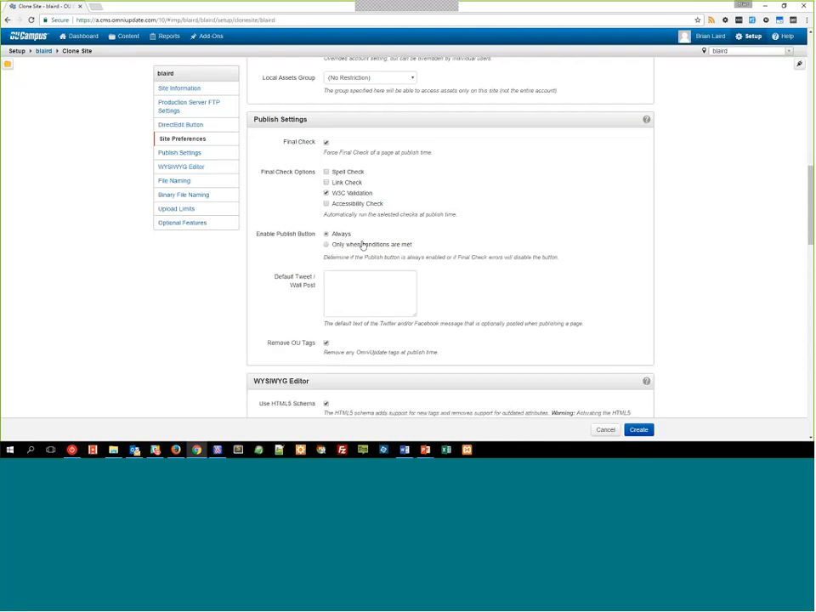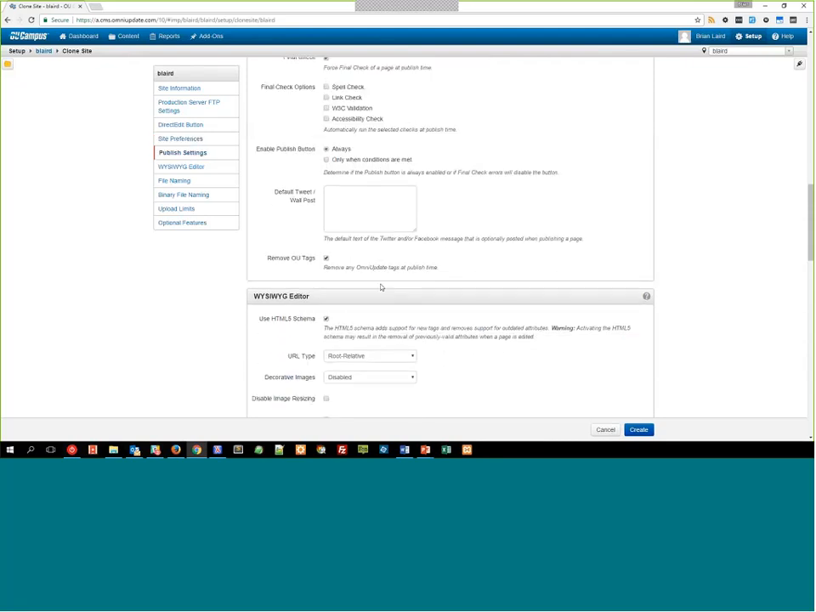Or you can just leave it at always and have more of a user discretion, or if you have some pages that you know aren't going to meet some of these, you may want to just manually run those checks and enforce that with approvers and workflow and so on. But that option is available for you there. And then if you have this set up for Facebook and Twitter, you can say what's the default message that would be posted when you publish it.